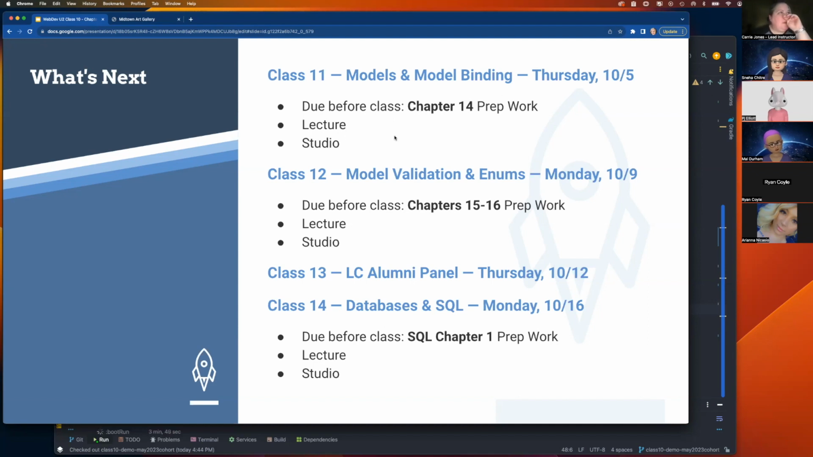In class 12, we'll be talking about how to add validation to both your model on the model side and also in the forms themselves. And we'll talk about enumerations, which is a special type of thing. And then class 13, as I mentioned in the announcements, there is no lecture for class 13. You will start by having a panel of alumni to answer your questions about all the things that are coming up for you. And then you will have the rest of class to basically have a catch-up class where you can just work on your stuff, have access to your TAs for questions or demos or help.